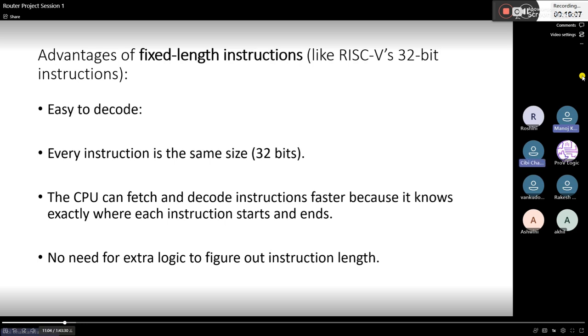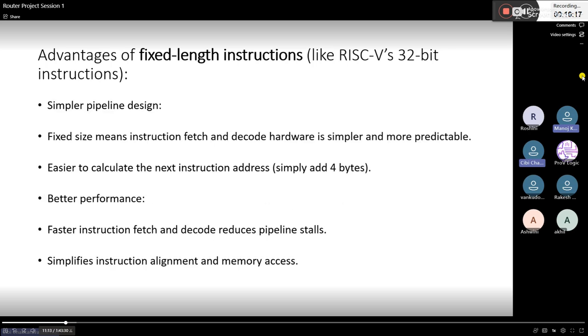And then there are some advantages of fixed length instruction. That is, it is easy to decode. Every instruction is of the same size, so our hardware logic will be decreased, and we have better performance, and faster instruction fetch and decode reduces the pipeline stall. Okay, pipeline stall in the sense of waiting. Okay, if we need to decode, if we need to fetch, we need to wait some time. Now, if we have fixed length instructions, that stalling will be reduced. Okay, or else we need to extend our stall.